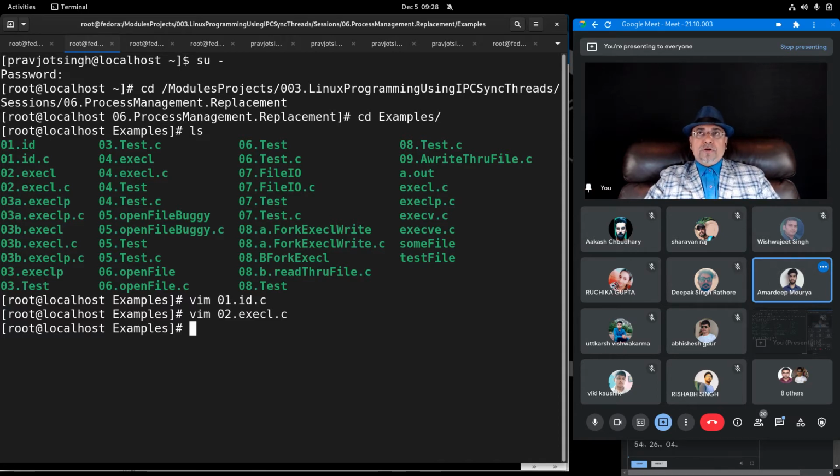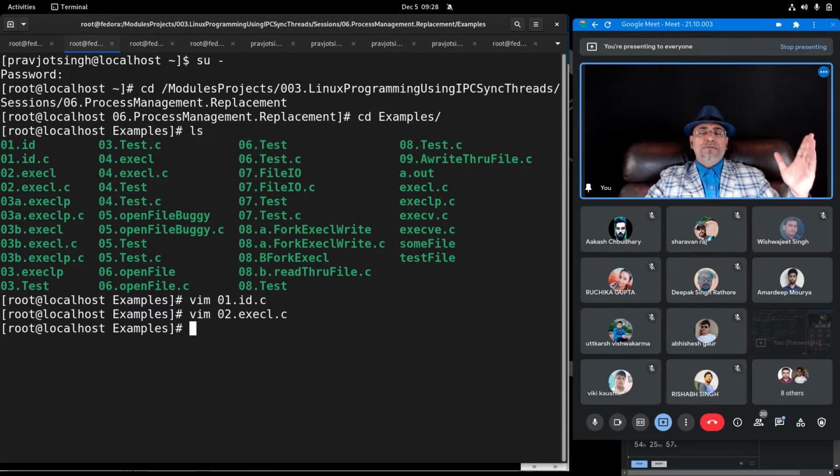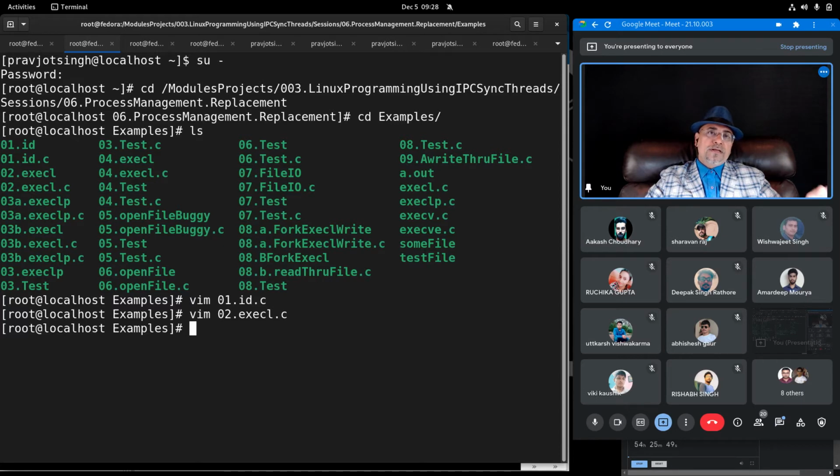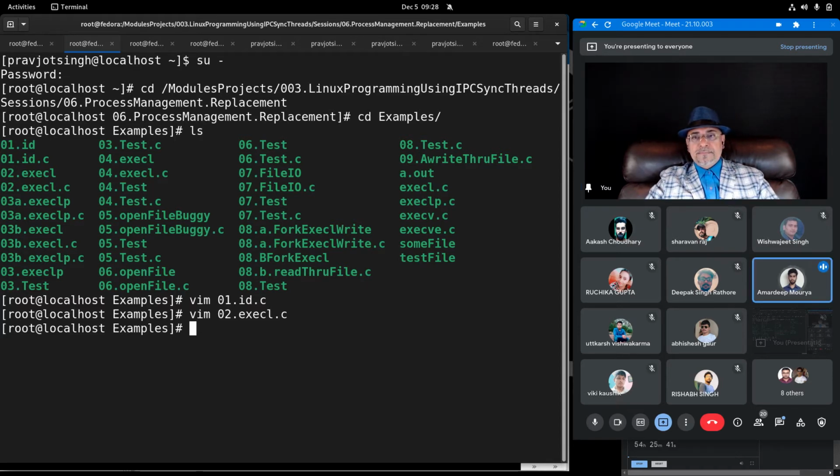When you use the system call system to invoke a new process, the new process runs in a separate process context, and the control jumps to the new process context. When the new process context is over, control returns back to the previous process, and then the previous process continues its execution further. Okay, sir.